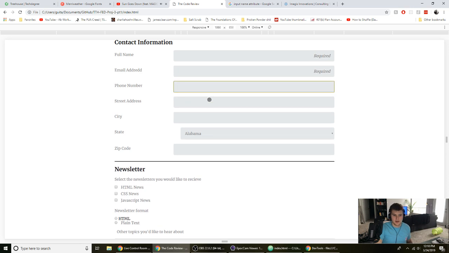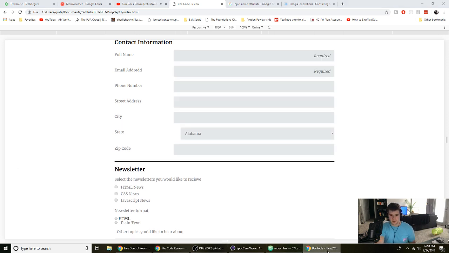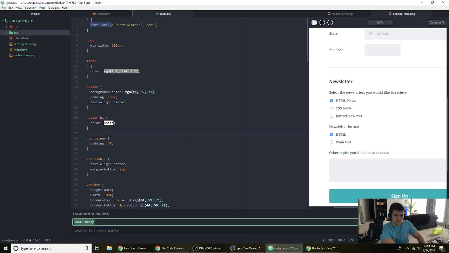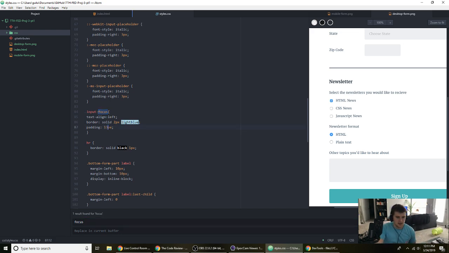And I need to adjust the padding on that when the focus is on. Border 2 pixels, padding 13.